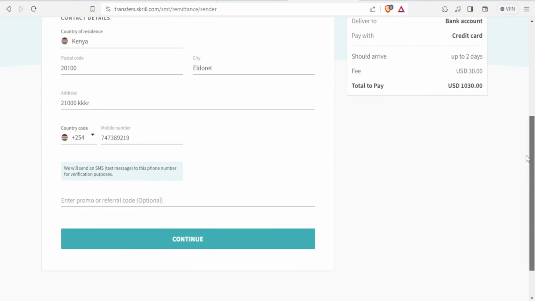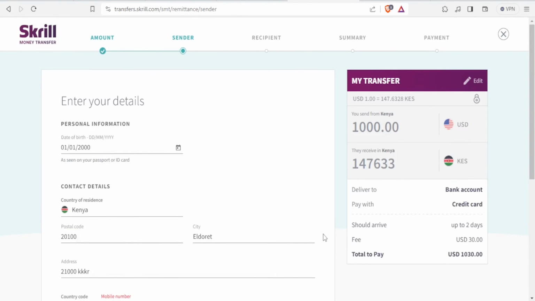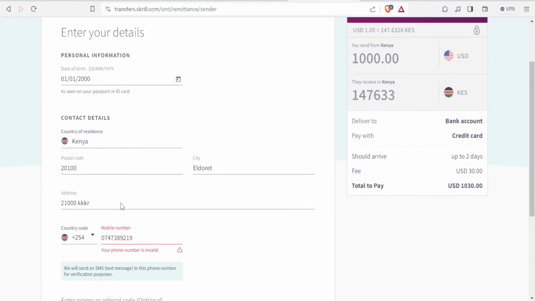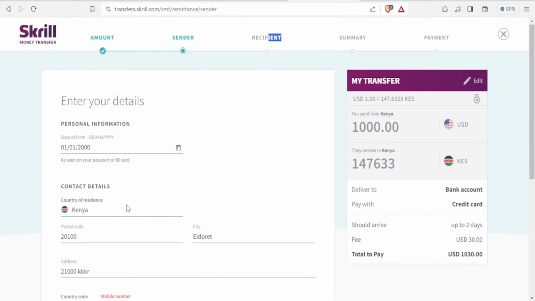So if you have that, you add it there. After you've filled in all those details, you click on continue, and then you'll receive a verification code on the phone number that you registered, and then you'll enter the code. You'll get to the next part where you'll fill the recipient details, and the recipient details will also be almost the same: their phone number, the name, and their details. And then of course you'll put a bank account, and then the summary, and then you will go to the next step for payment. Then you will click on complete.